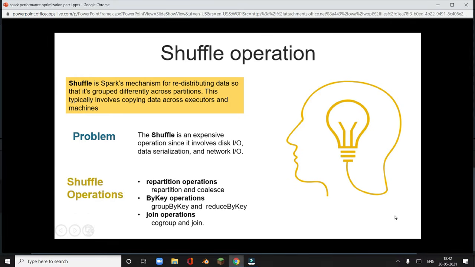What kind of operations invoke shuffle? Operations like repartition, coalesce, groupByKey, reduceByKey, cogroup and join. All of these kinds of operations will invoke shuffle and in turn it will affect the performance of our job. So this is one of the factors, and there are ways in which we can actually control this shuffle operation.